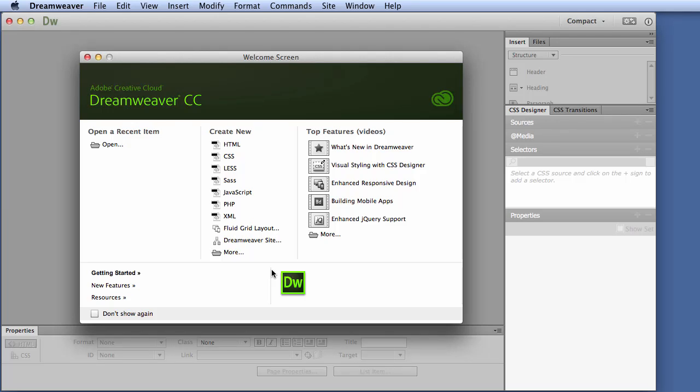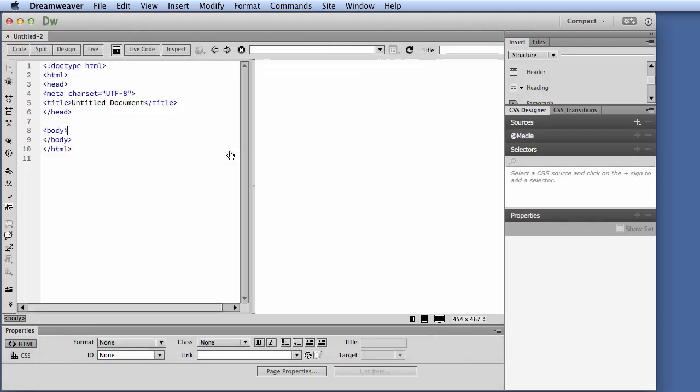Hi, in this video I'm going to explore Dreamweaver CC, Dreamweaver Creative Cloud, the new version, and specifically looking at what is called the CSS Designer. So in this case I'm going to create a new page, and you can see it's already set up to be HTML5.